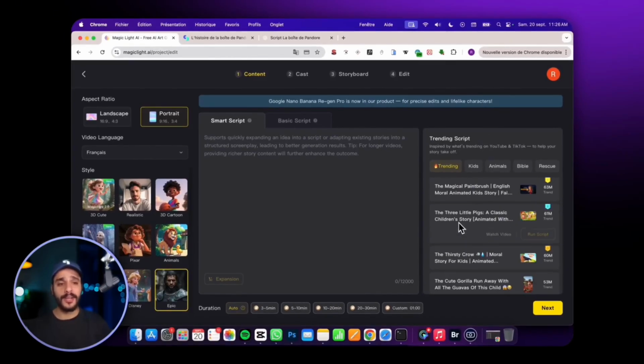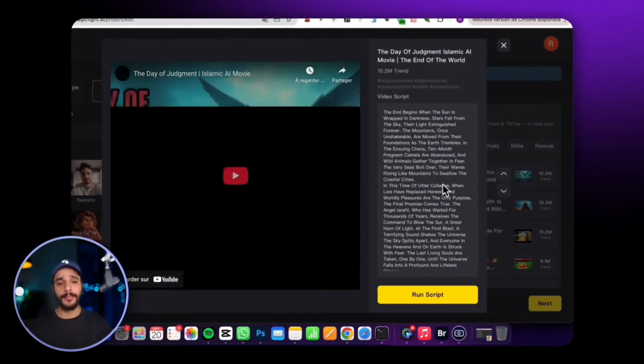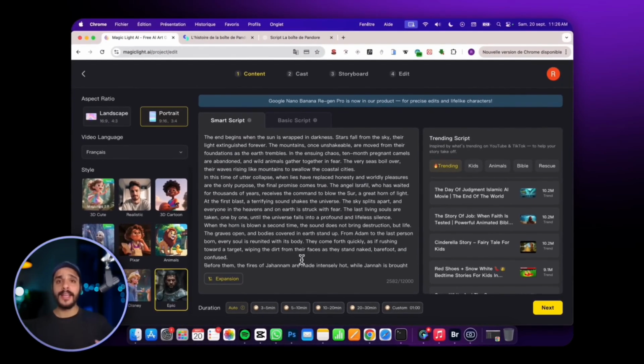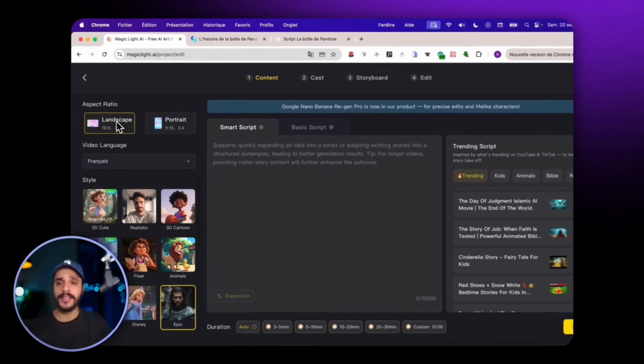Basically, these are scripts that have already worked, that have already gotten results on YouTube and TikTok. And you can simply reuse them by running the script. This way, you'll keep an existing script and have a story that's already a hit. In fact, it's often been done in English, so take advantage of that and do it again in French. You can then choose the voice you want, the orientation, so landscape or portrait.